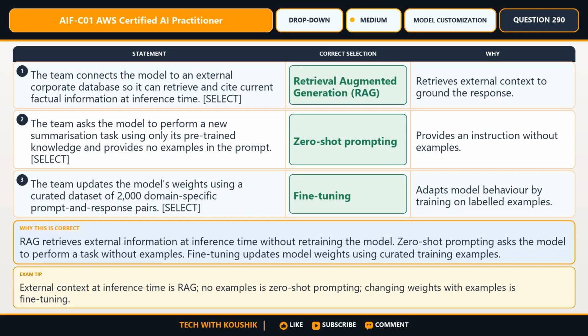Question type, drop-down. The correct answer is 1. Retrieval augmented generation, RAG. 2. Zero-shot prompting. 3. Fine-tuning. Here is why this answer is correct. RAG retrieves external information at inference time without retraining the model. Zero-shot prompting asks the model to perform a task without examples. Fine-tuning updates model weights using curated training examples.